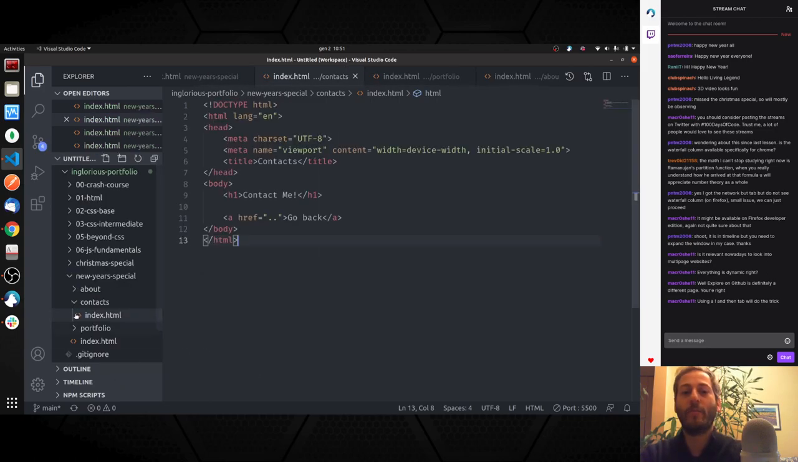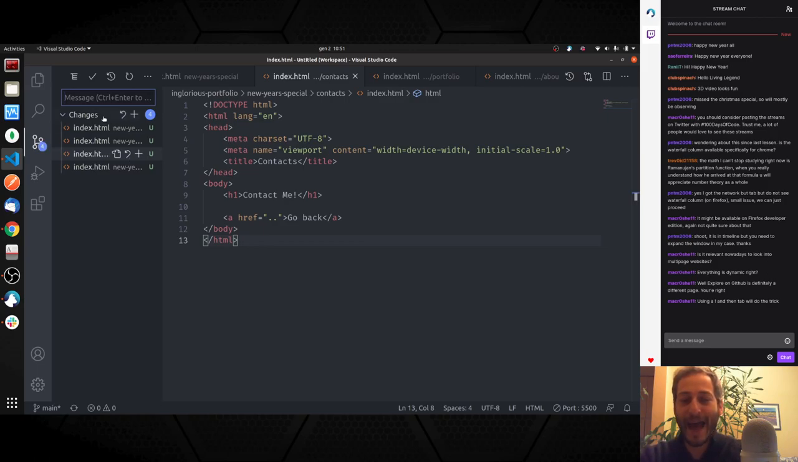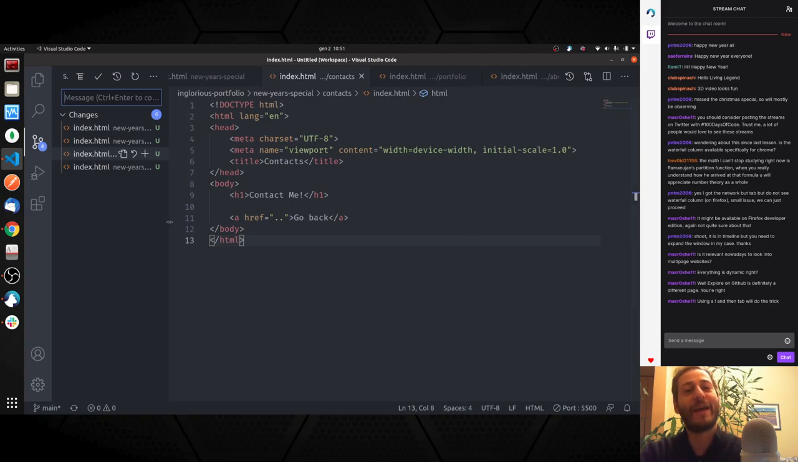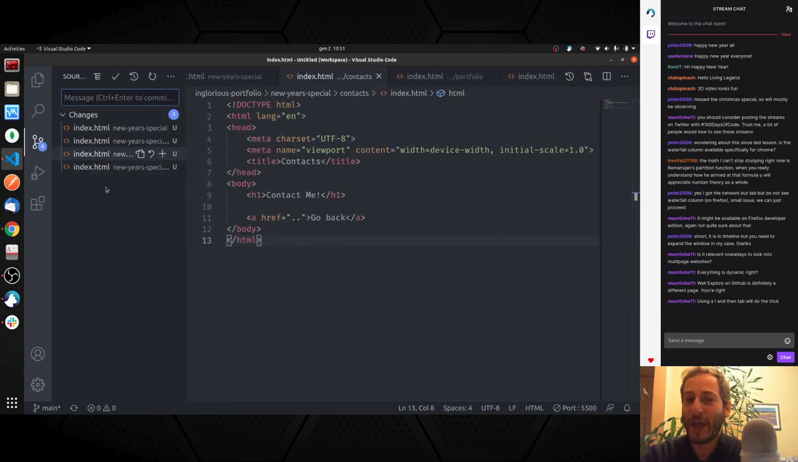Okay, I'll go back to where I was. And let's do a rehearsal of adding, committing, and pushing, because it's something that I always forget at the end of the lesson. I have some changes. I can add them one by one by clicking on the plus icon next to each file, or I have a convenient plus symbol here in the changes. So I have added all of my changes to the staging area, this area in which I'm preparing the commit.